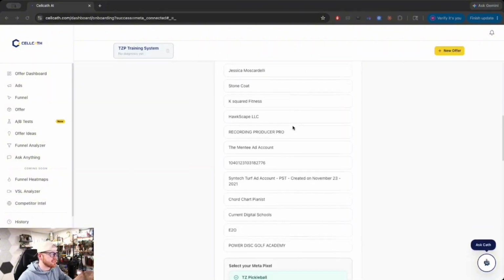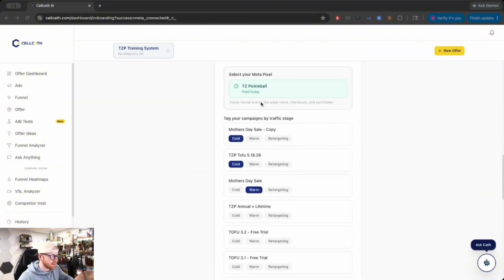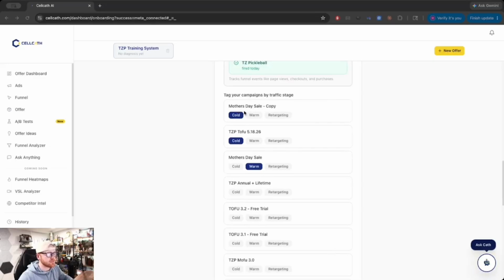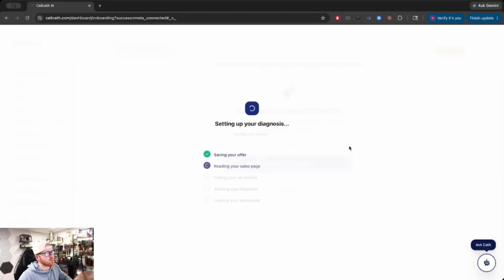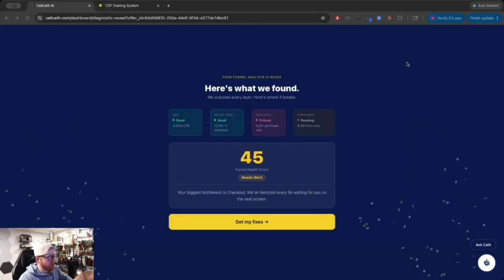You'll be able to choose exactly what ad accounts to connect, what pixels to connect, and even choose from specific campaigns and their target temperature. Finally, our system will run a detailed 9-level diagnostic to track everything across your offer, sales page, and ads to give you an exact analysis of what's leaking and real-time coaching on exactly how to fix it. Next, you'll get a quick breakdown of where things stand before going into your dashboard to get detailed fixes.